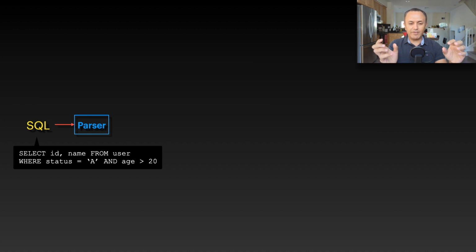The parser's job is to take that string and convert it to something else that we can deal with later on.